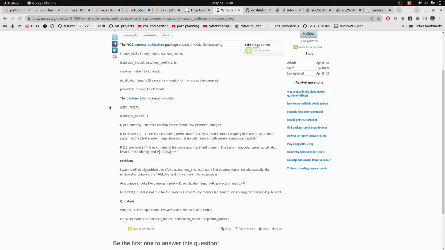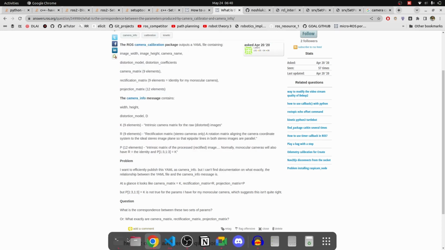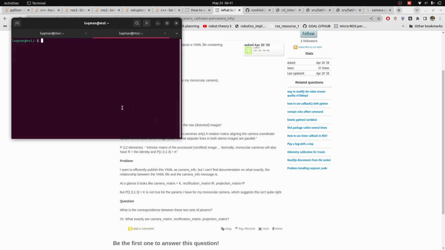Coming back to the question, this camera message contains this. The problem is how to efficiently publish YAML as camera info. I cannot find documentation on the relation with the camera info message. First, let's take a look into the camera message.